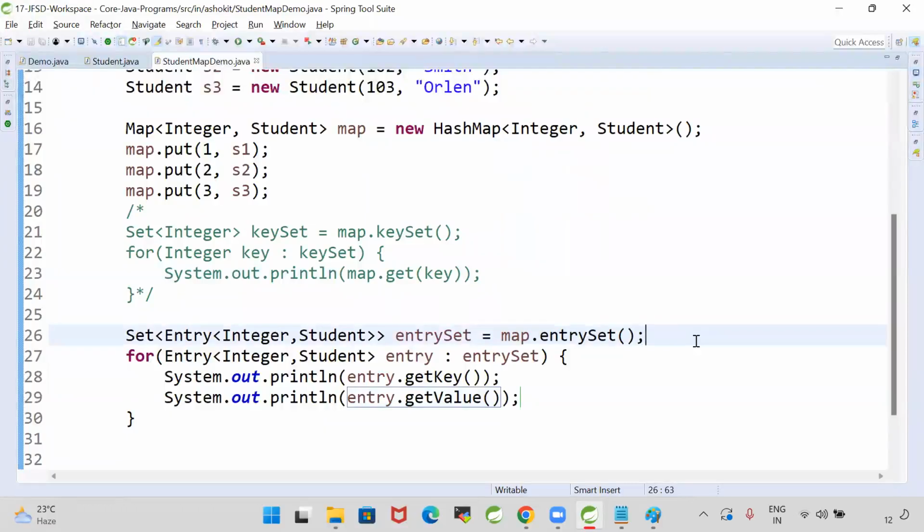I want to remove everything from the map. Which method? Clear. I want to check the size of the map. Size. I want to check whether my key is available or not. containsKey. I want to remove one object from the map. Remove of key. Remove of key method. Perfect. Are you clear with the map now?